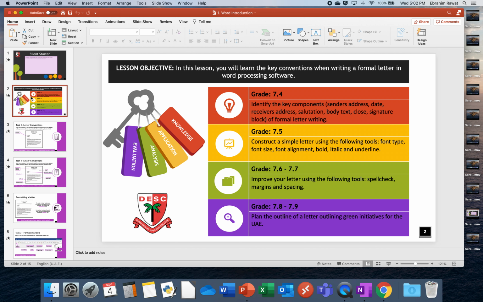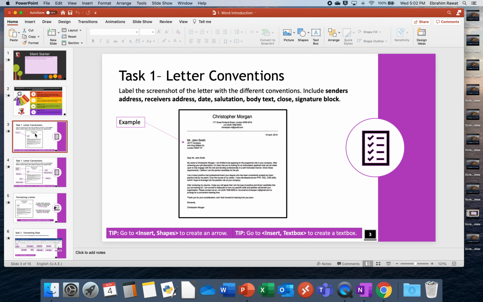The objective of today's lesson is just to develop your skills in word processing software. The context that we're using is writing a letter. So just have a quick read of the objectives and the outcomes for this particular lesson. So the first thing we need to do is learn about the key conventions that are in letters.